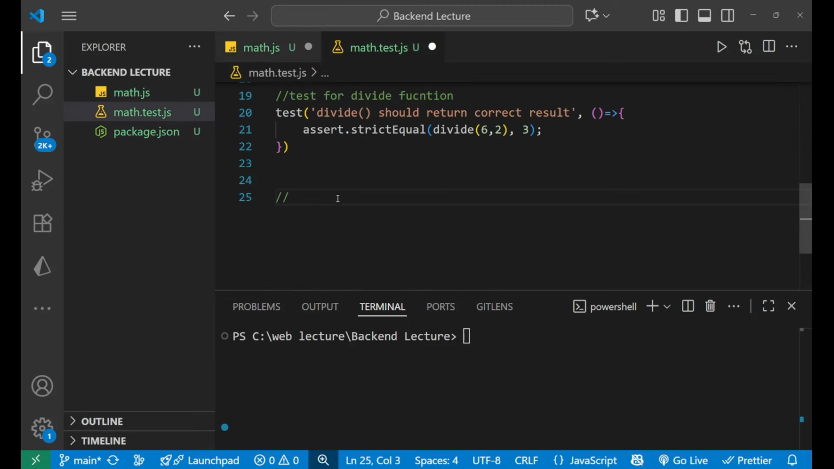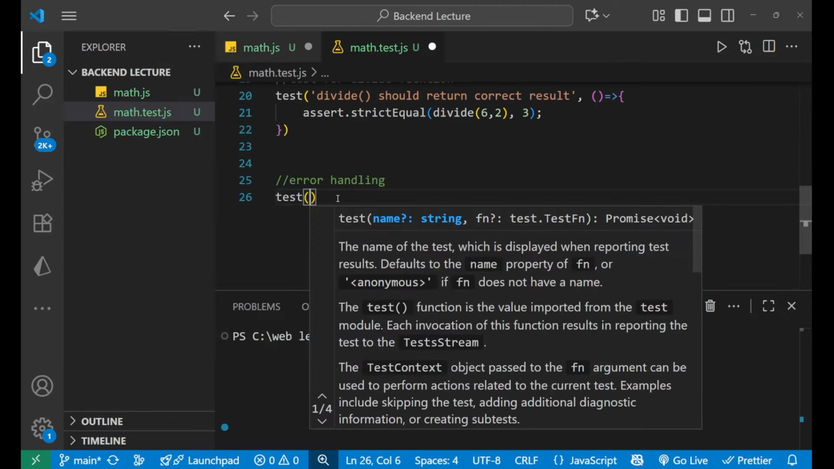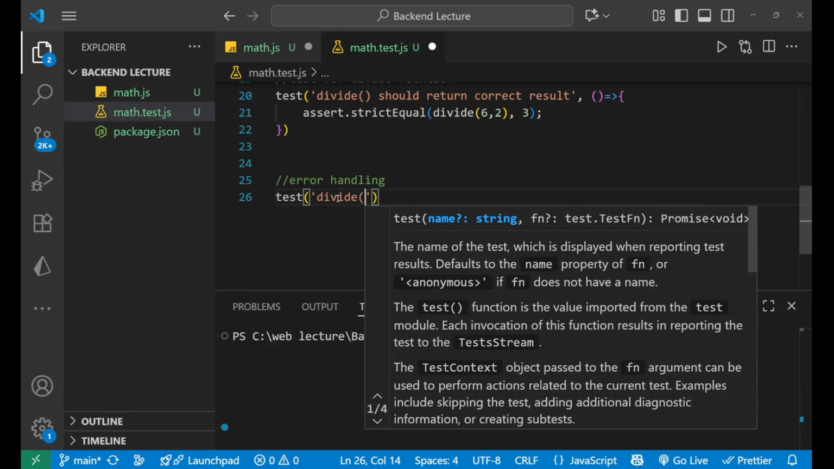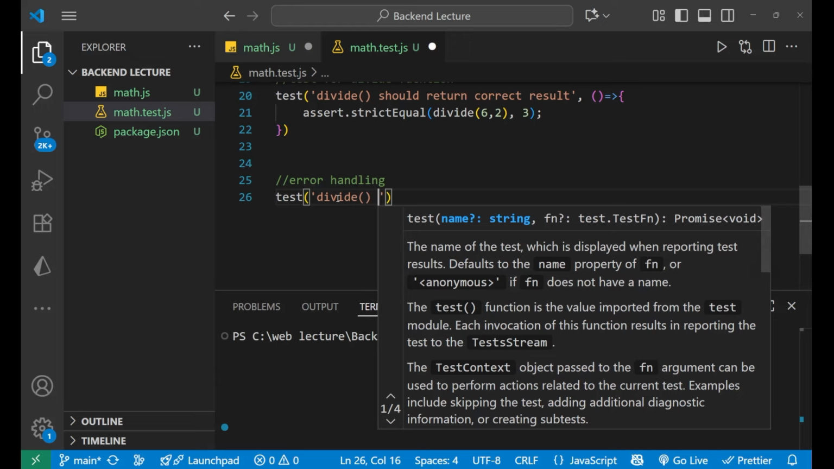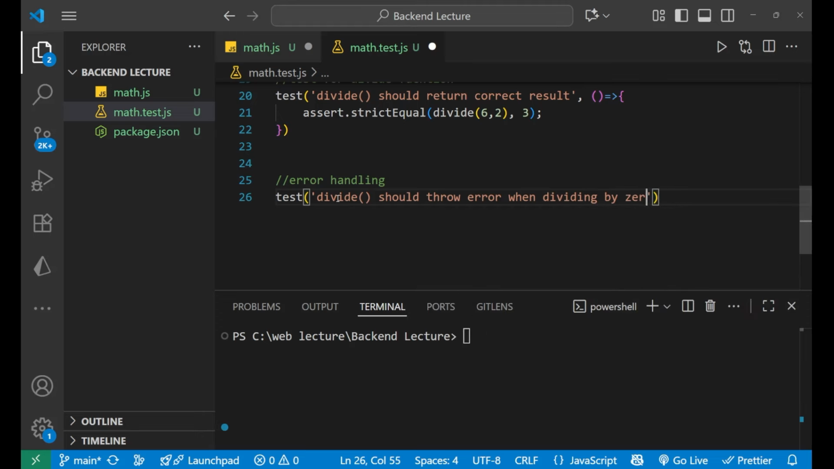So let's write the error handling like this, and here I'll write: test divide function should throw error when dividing by 0. Got it? So this is for you.